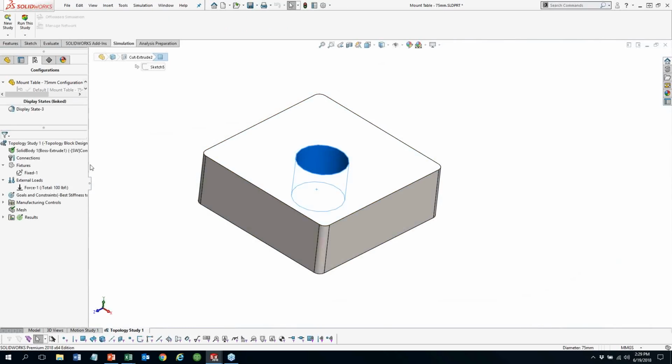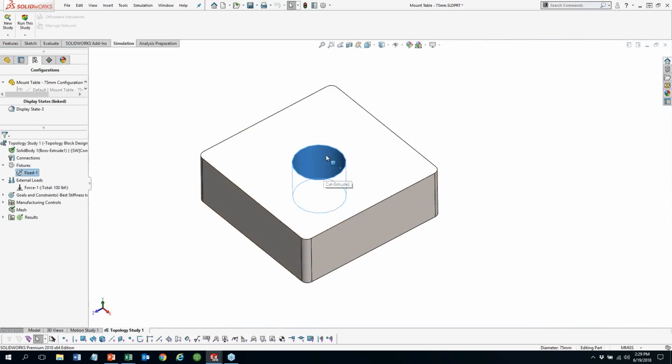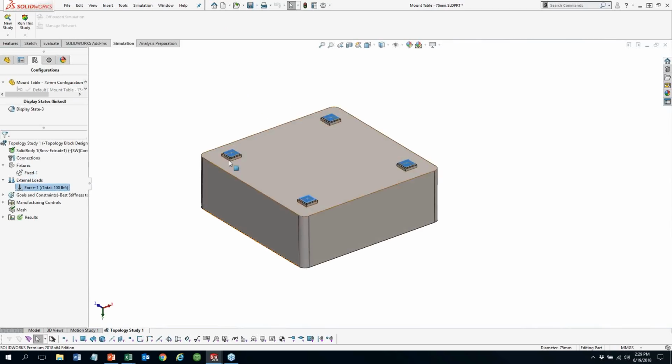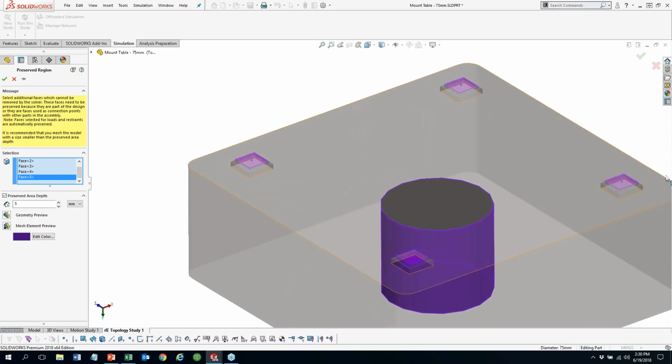So if we take a look at the topology study here, I fixed this face. In terms of forces, I've applied 100 pounds of force. So basically, imagine a small kid, or if you put plates and food on a table, up to about 100 pounds, distributed evenly across these 4 faces. For my goals and constraints, I've done the same as in the last example. I just said I'm going to try to remove up to 75% material. And for my manufacturing controls, all I've done here is preserve 2 things: the hole and these 4 features, with a preserved depth area of 5 millimeters.